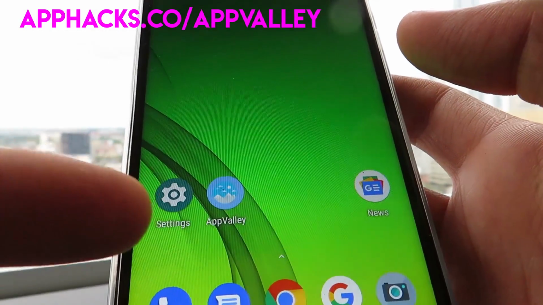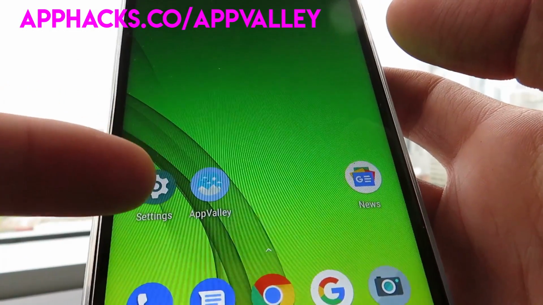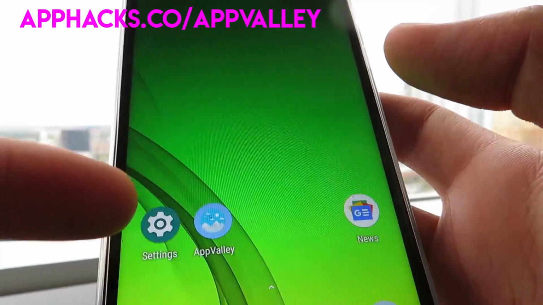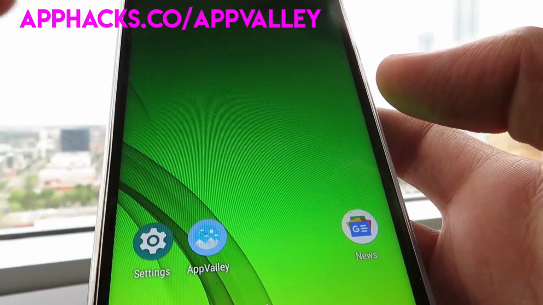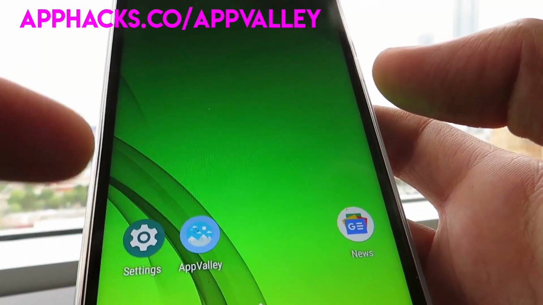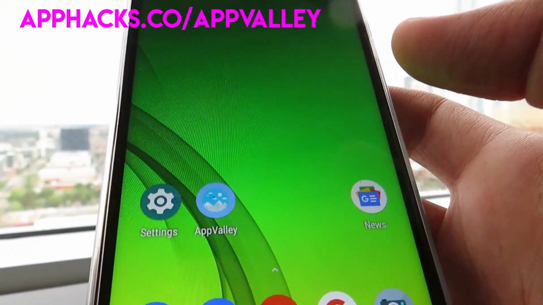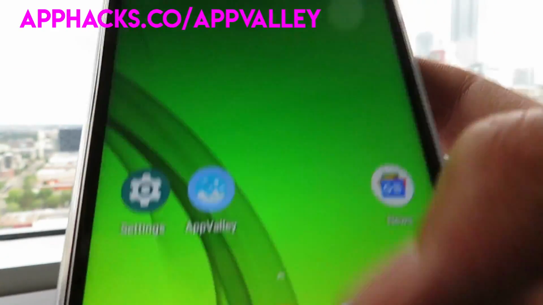Hey everyone, today I'm going to show you guys how to download Appvalley on your Android device. This works on any Android device and you don't need to root your phone and you don't even need to connect your phone to the computer at all. With this you can get all the tweaked apps you want. You can get free paid apps. It's pretty awesome, guys. So I'm going to show you guys exactly how to do this, okay?